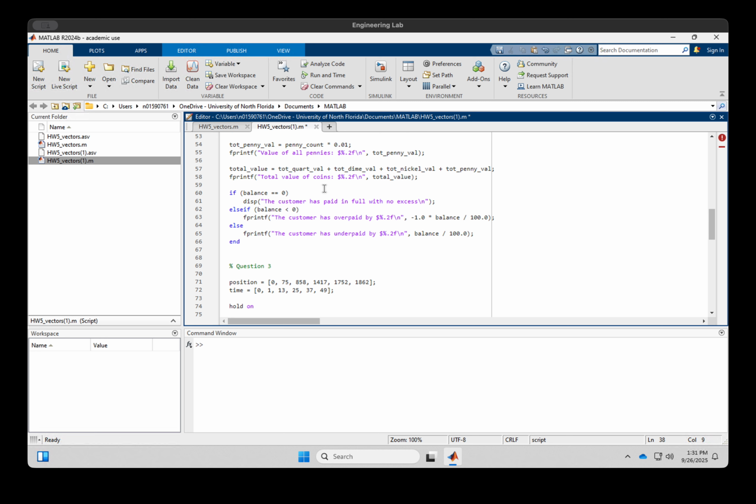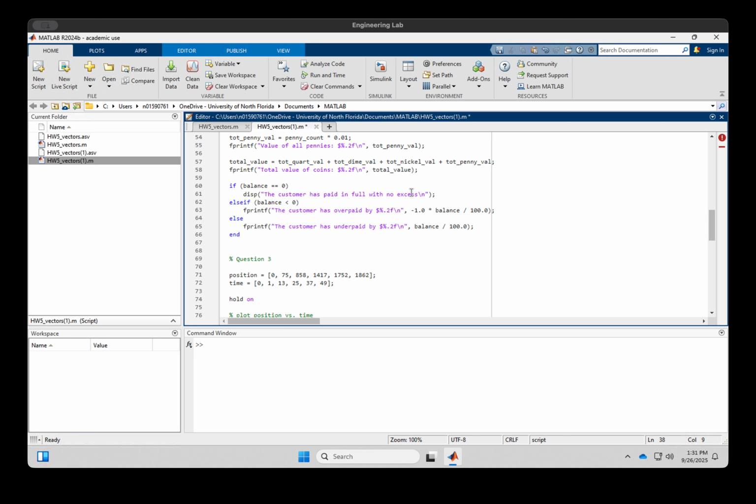And then if the balance is 0, the customer has paid in full, because the customer doesn't owe anything else. If the balance is less than 0, so their balance is negative now, which means they overpaid, then you can say that they overpaid by how much. That would be the balance.